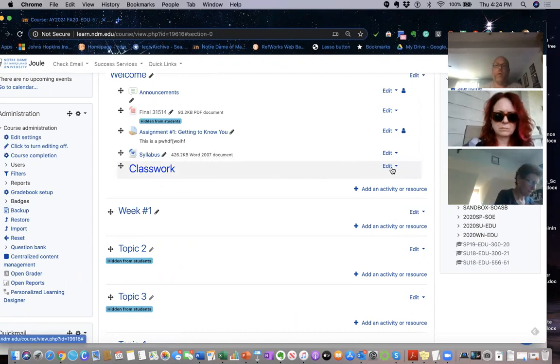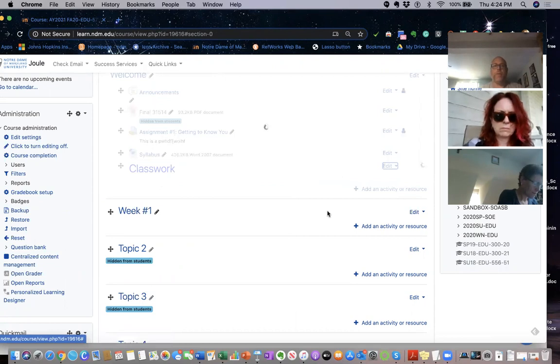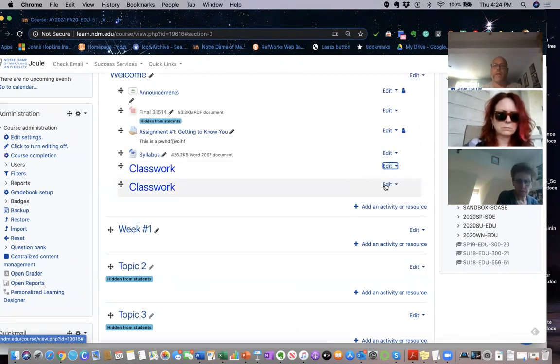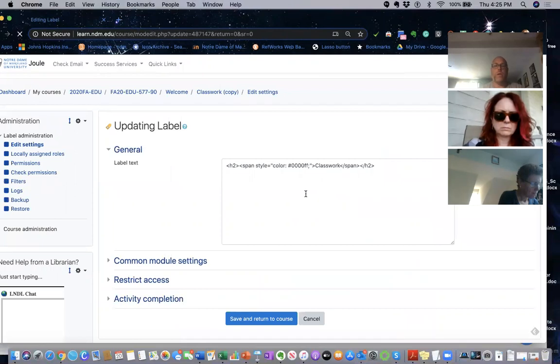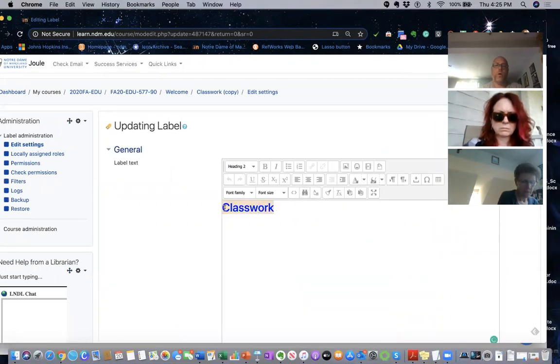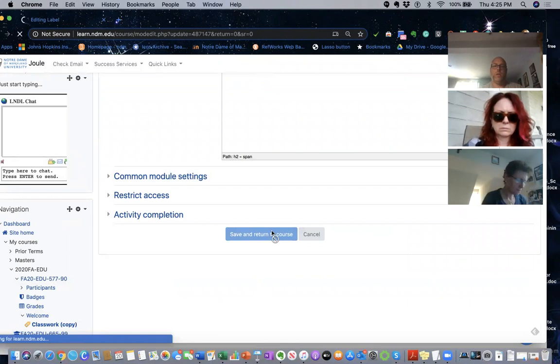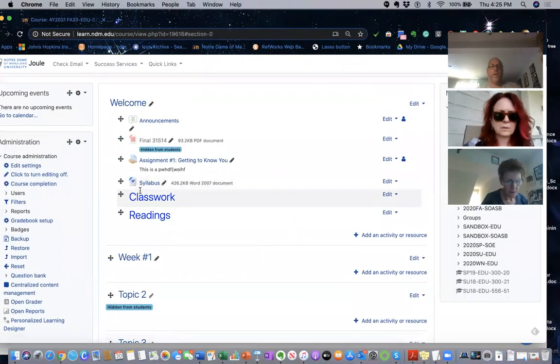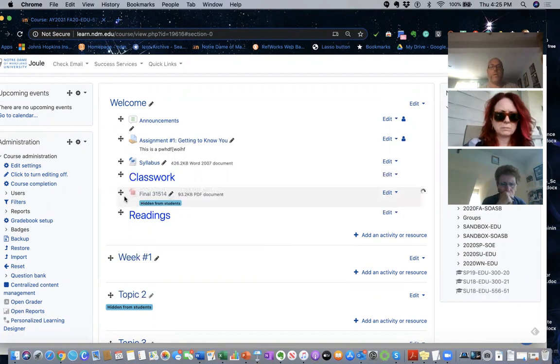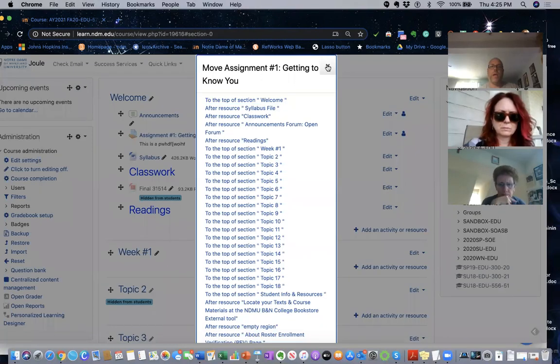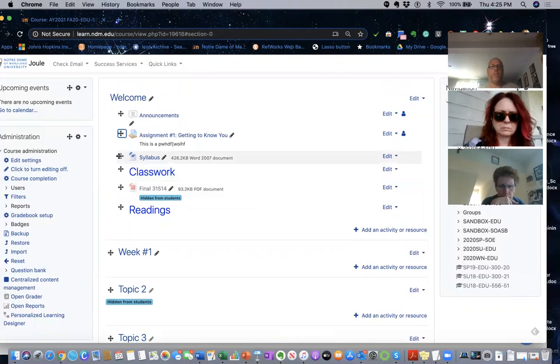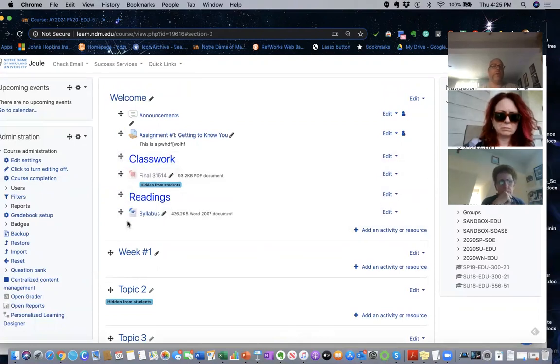If you don't want to go through that long process, you can always hit the duplicate button so you have two classworks, but you're able to come in here, edit settings, and change it from classwork to maybe readings. Let's say this resource right here is my classwork, where my students are going to work. But let's pretend my syllabus is technically my readings. I'm giving them a PDF to read or something. I could put it there.